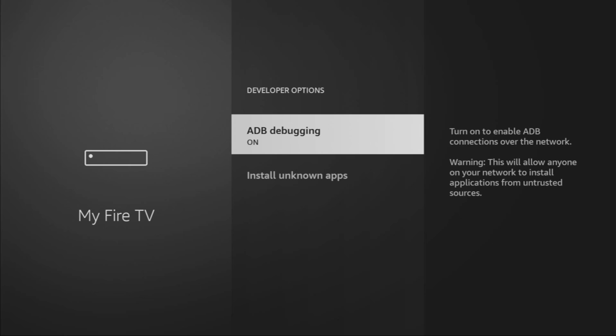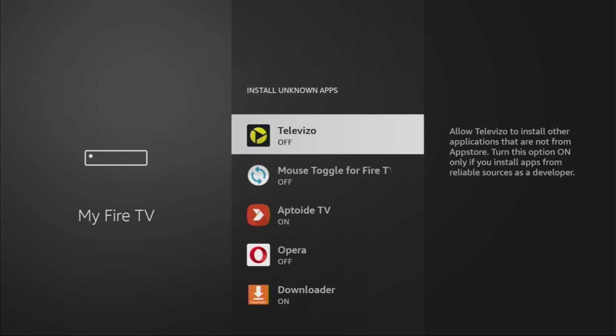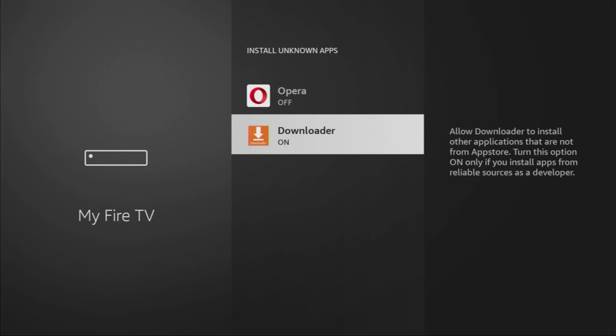So open them, make sure to enable ADB debugging, then go to install unknown apps, and in here locate Downloader and make sure to turn that option on. What this option does is allow us to install other applications from the internet and not only from the official Amazon App Store or Google Play Store. And basically that's exactly what we're going to do to download the adult app to your device.